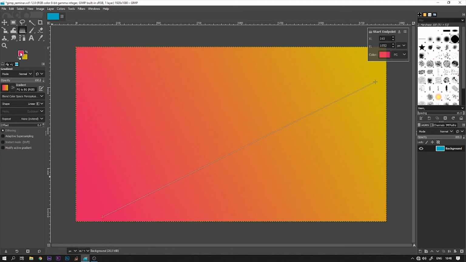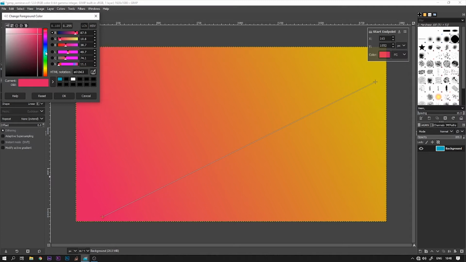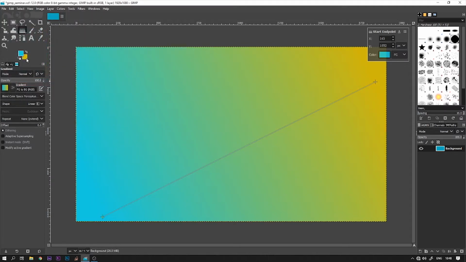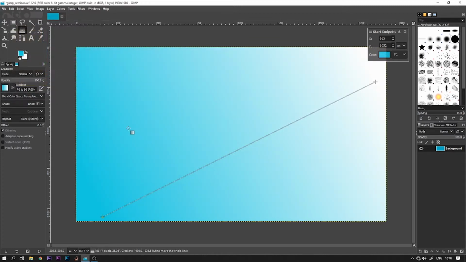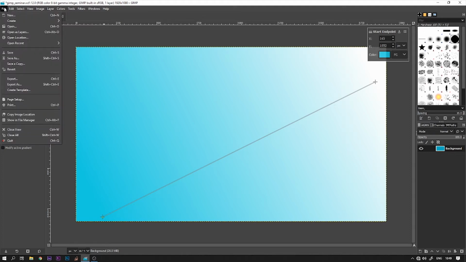So for this seminar, let me change it back to blue and white. So the next thing we're going to do now is to import images on our canvas. To do that, click on the File menu and select Open as Layer.